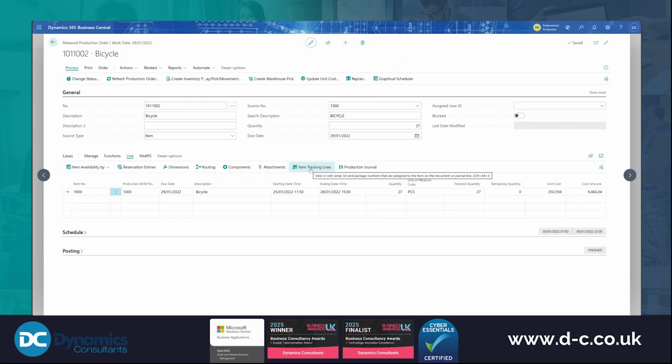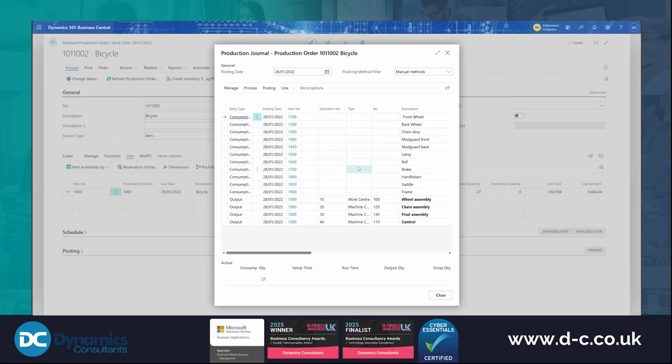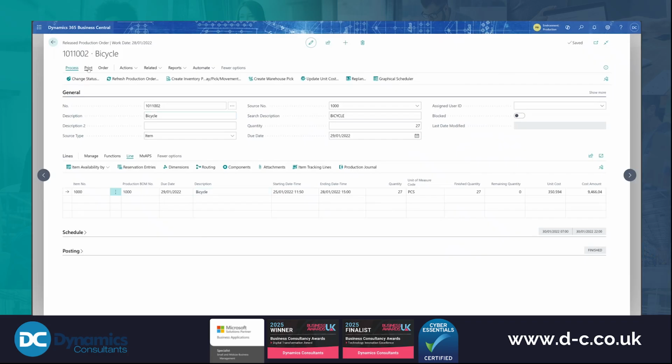Item tracking. Right, item tracking enables lot or serial number tracking for components used in finished goods. The production journal records operational results while routing steps define the manufacturing stages required. And if I go up here and click on print, then users can also generate documentation such as batch records or job cards, material requisition documents, and shortage lists.